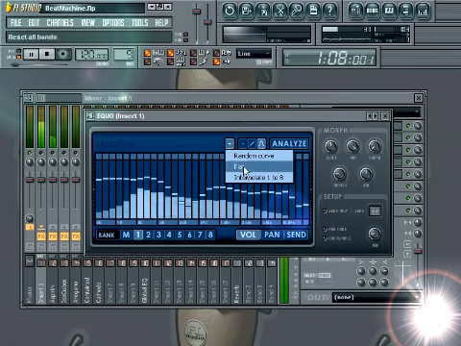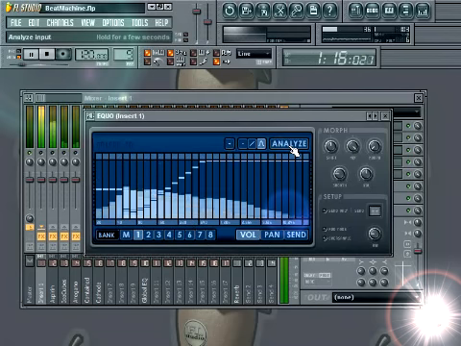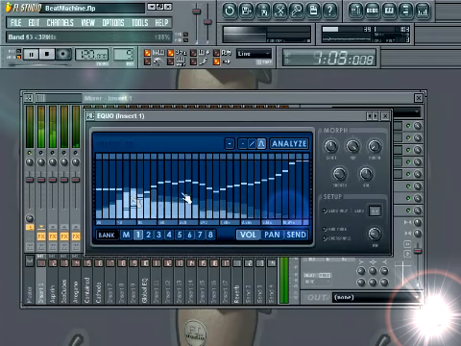Now here we can say I want to go back to flat, I want to do a random curve, or I want to interpolate 1 to 8. And that's going to take these here and interpolate them together. Now we also have the Analyze tool, and what this is going to do is take the current program material at that moment that you click it, and create an opposite curve so that when you were to add this curve and the program material together, it would equal a flat curve.